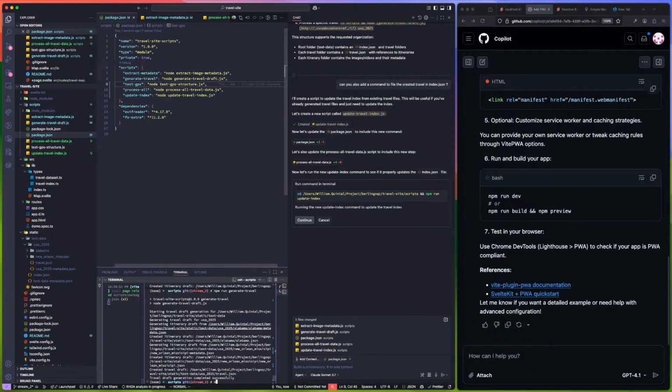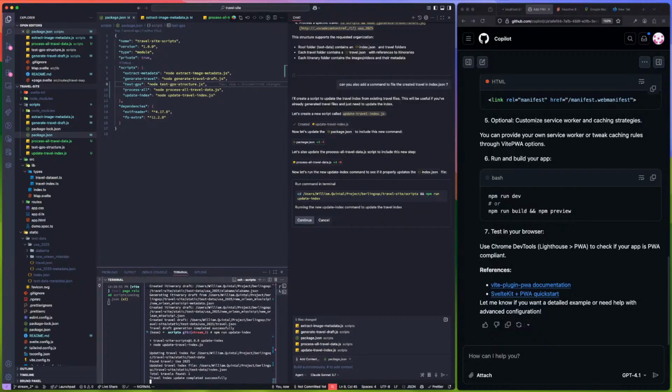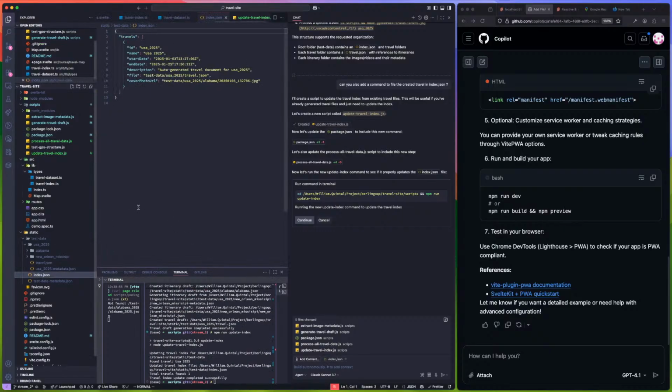Just update index. Am on updates. Yeah, he found one travel. He put it. Wow. Front end. Wait, those changed.